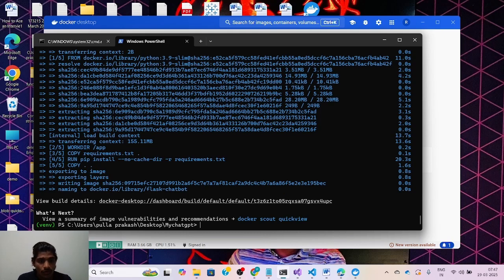Yeah, so we have successfully built the Docker image. Our next step is to run the Docker container. To run it, we have another command: docker run -p, and we have already given the container value, port 5600 colon 5600, flask-chatbot.